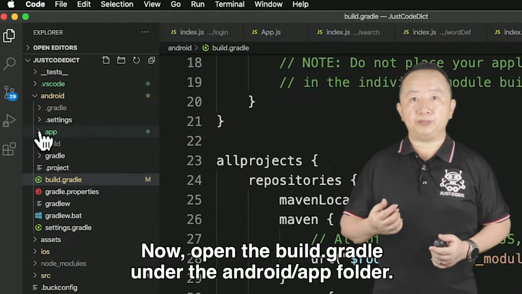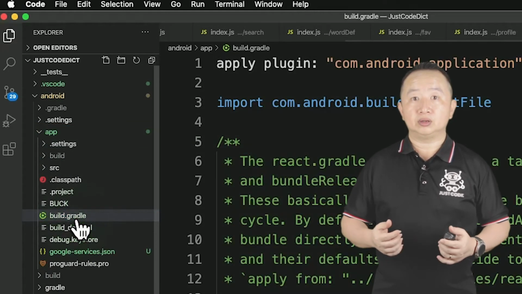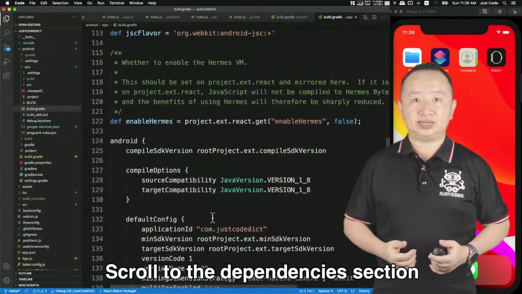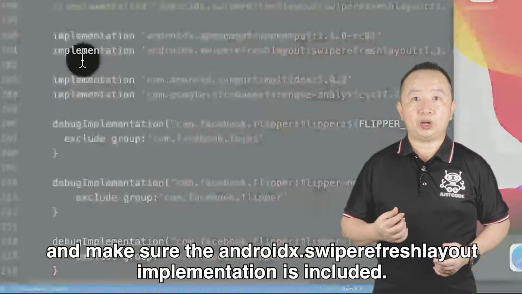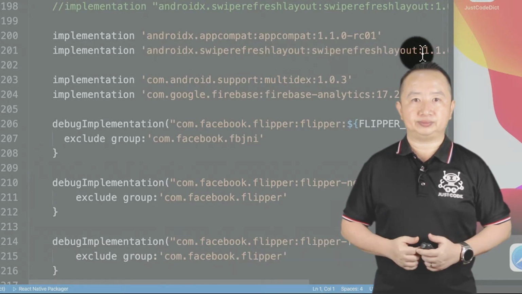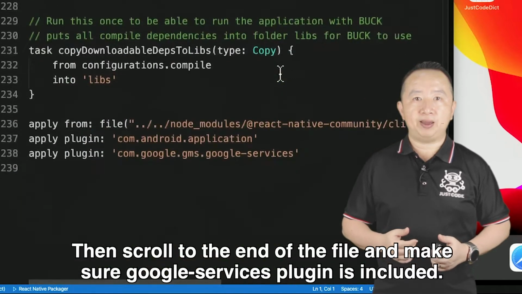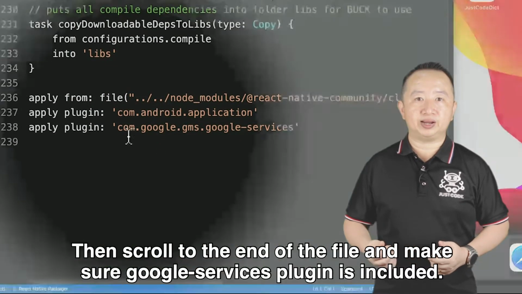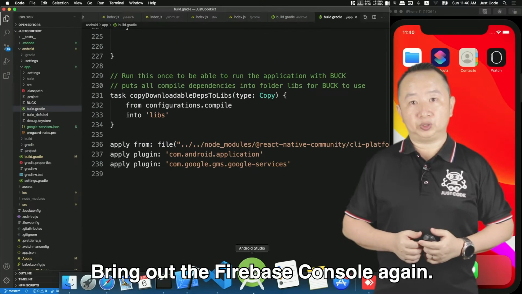Now, open the build.gradle under the Android app folder. Scroll to the dependencies section and make sure the AndroidX swipe refresh layout implementation is included. Then, scroll to the end of the file and make sure the Google Services plugin is included. Bring out the Firebase console again.